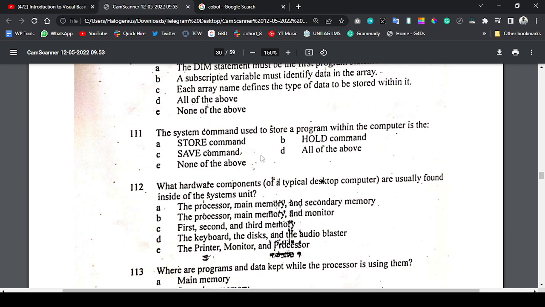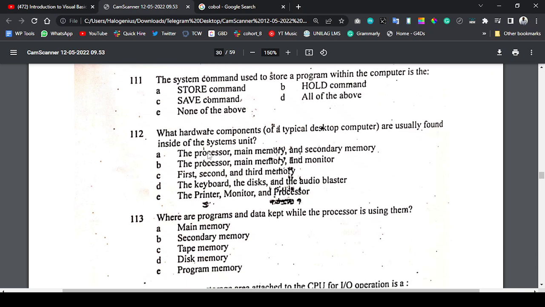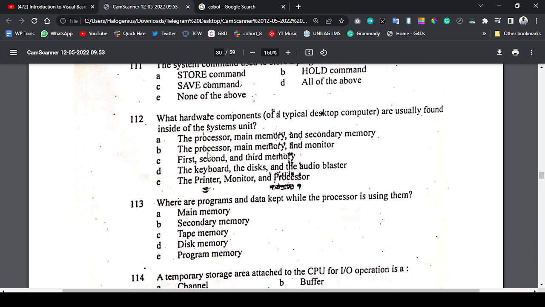111, the system command used to store a program within the computer is the save command, obviously. 111 is the save command. 112, what hardware components of a typical desktop computer are usually found inside of a system unit?